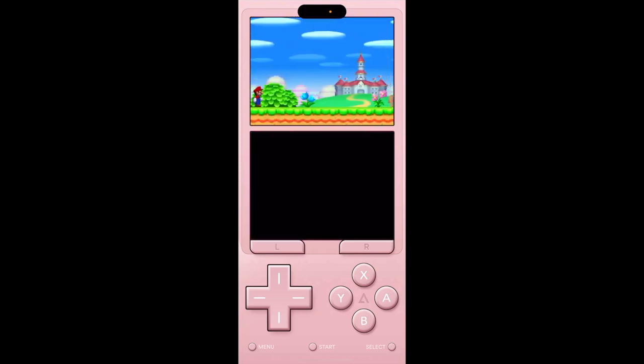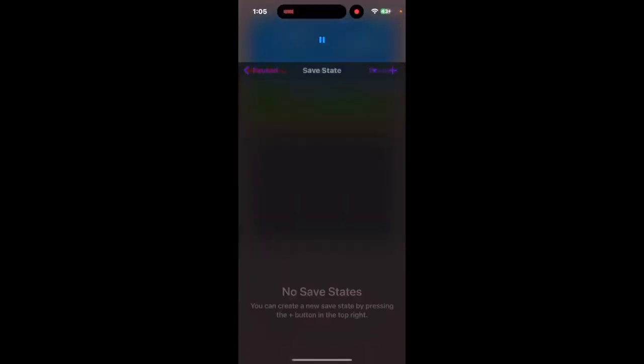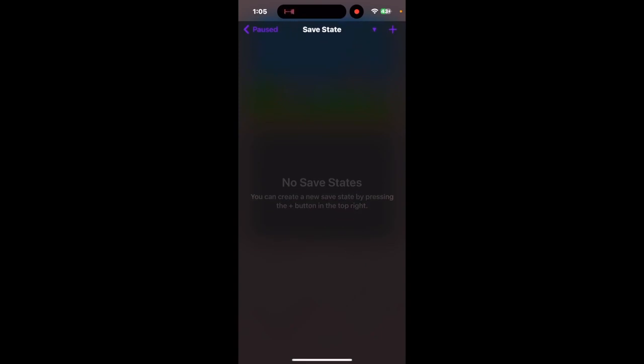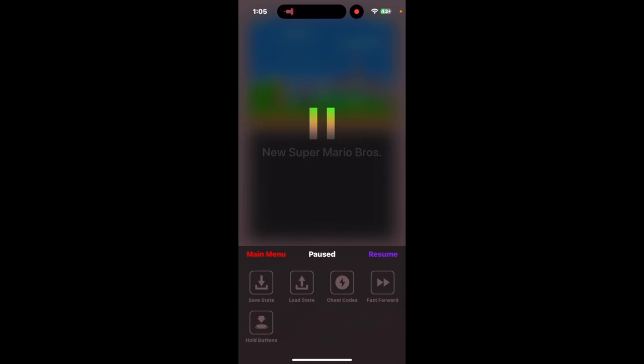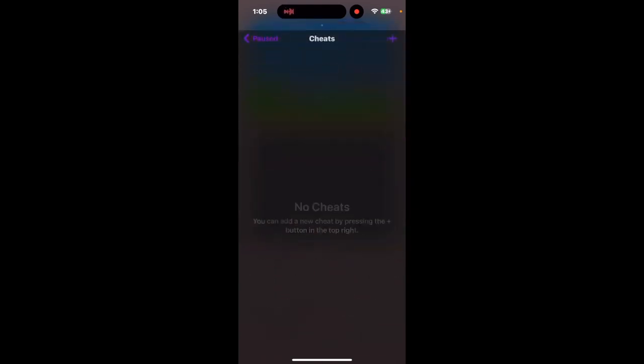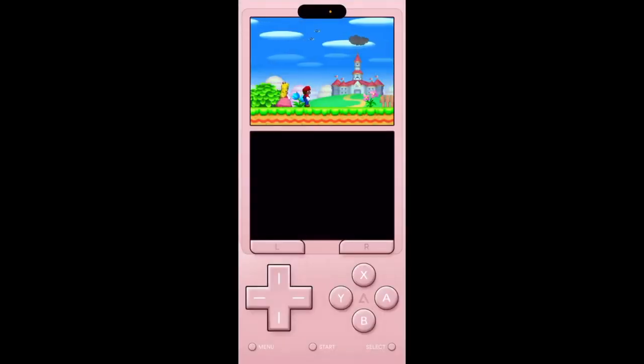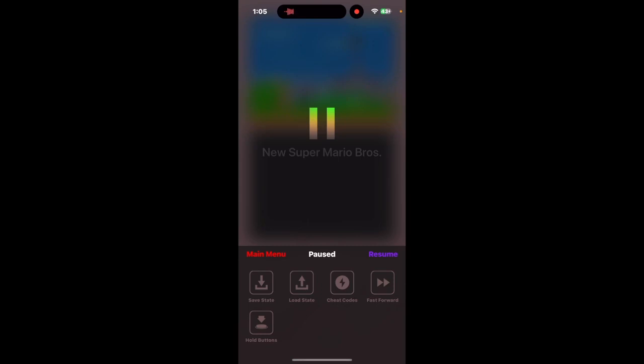It has like an autosave option too, or you can go to the menu here. You can click this button and you can save the state if you want to. You can also load the state, and you can add cheat codes and everything, and you can do fast forward. So for example, I have this cutscene. I don't want to wait, so let's do fast forward.